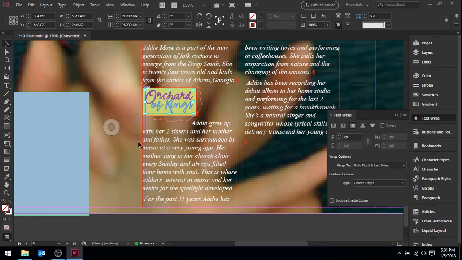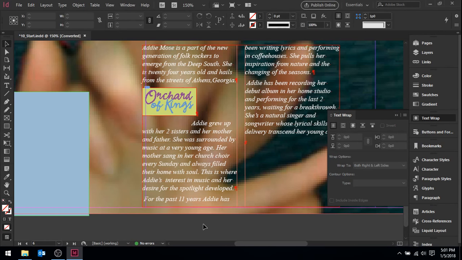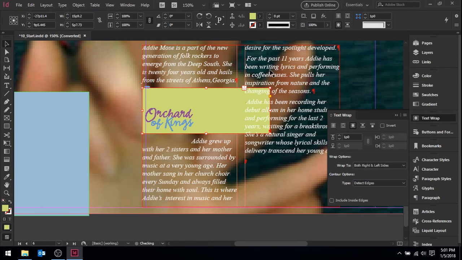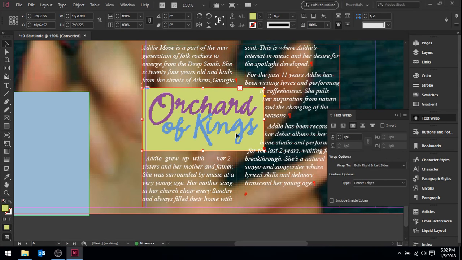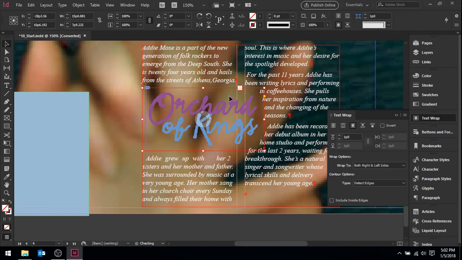Next, you're going to deselect the Orchard of Kings and click on it using your selection tool so it has the red frame around it. You're going to make the Orchard of Kings larger, but don't do it that way. Control Z. Do Control Shift, go to a corner, and make it about 25% of the page. That should do the trick. And then if you press / on your keyboard, it will get rid of the background.